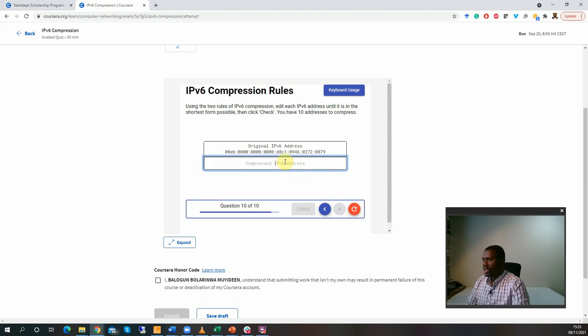So this last one, you can see this is three groups of zero. So it's going to be replaced with just one column. Just one column, because remember what I said, that when we have two or more groups of zero coming together at the same time, that is when they are replaced by a column. So let's answer this question.